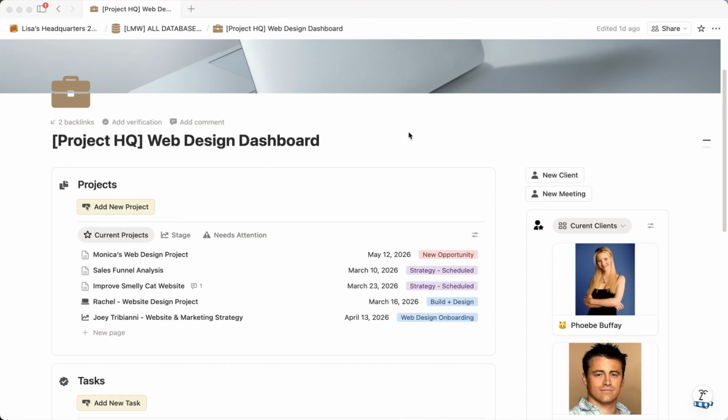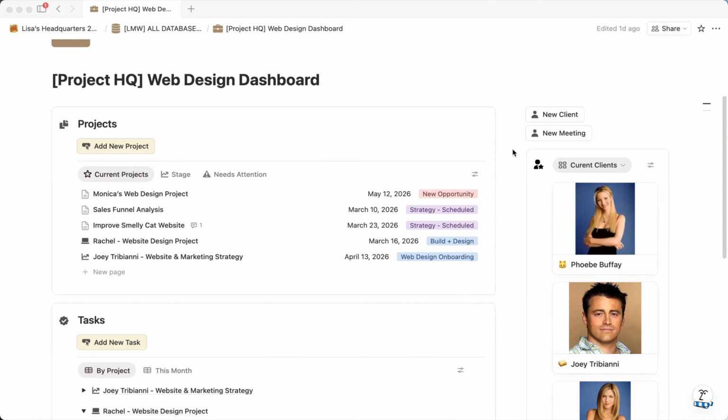I am here to show you how to build a client portal inside of your web design dashboard. So if you don't have a web design dashboard yet, like a project headquarters, you can make one very simply, like you'll see mine here. This is what I call my Friends Edition.